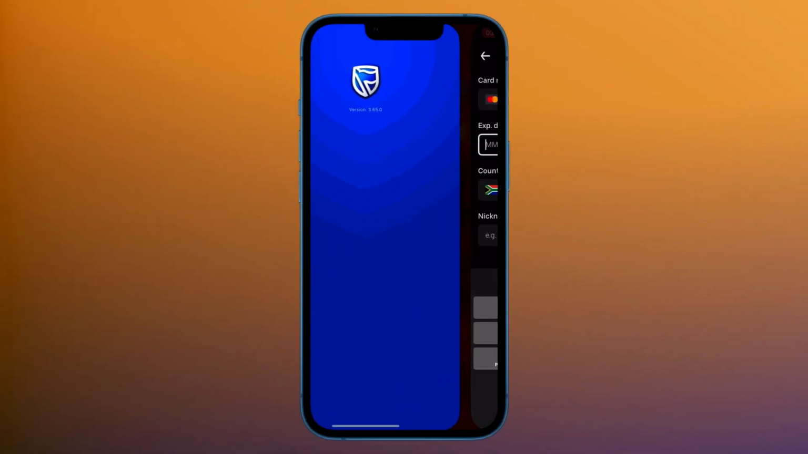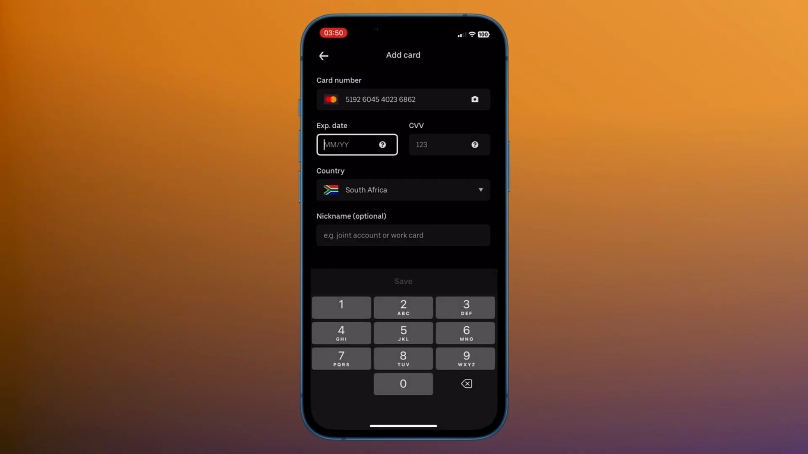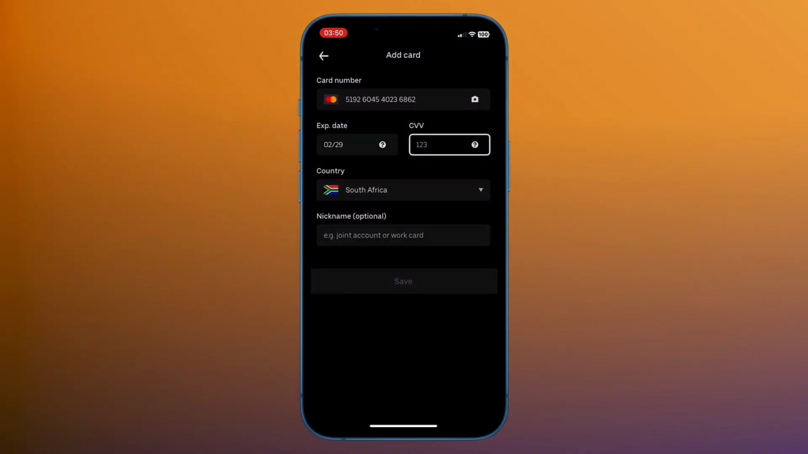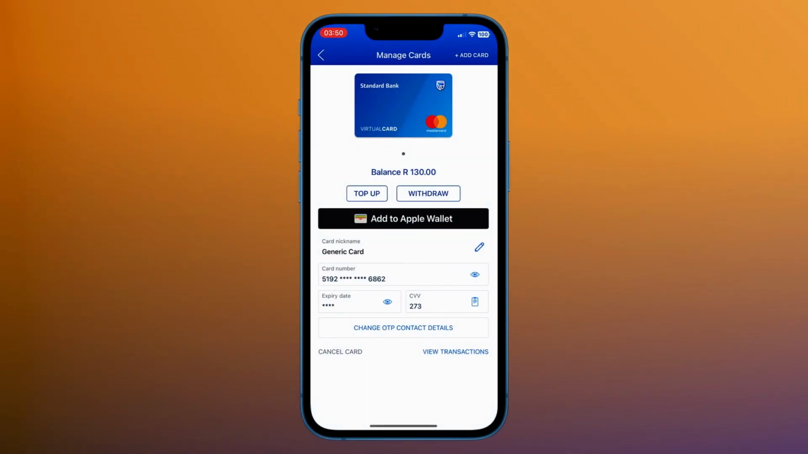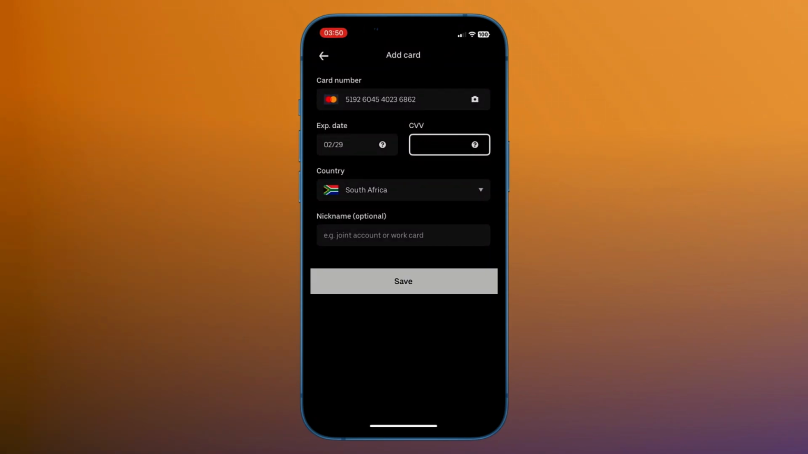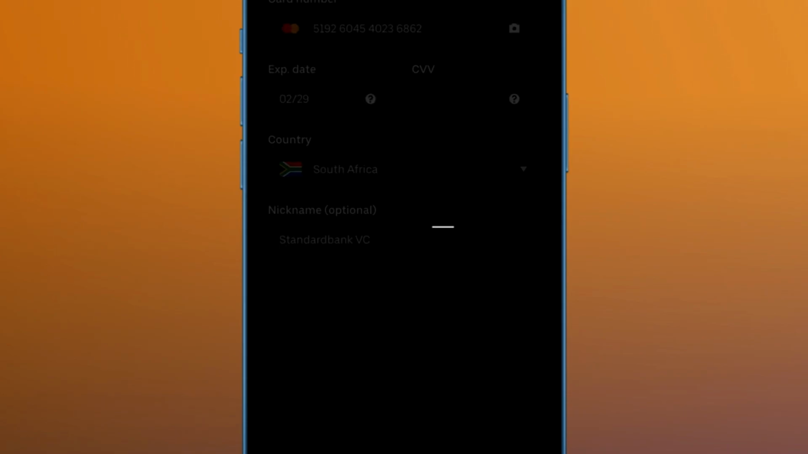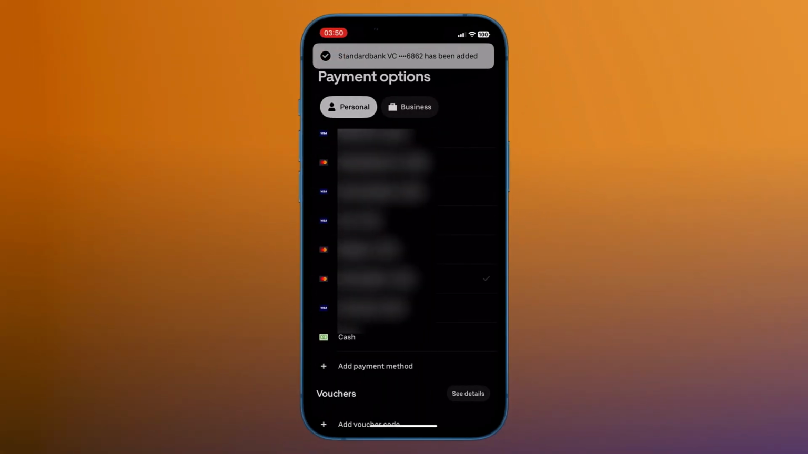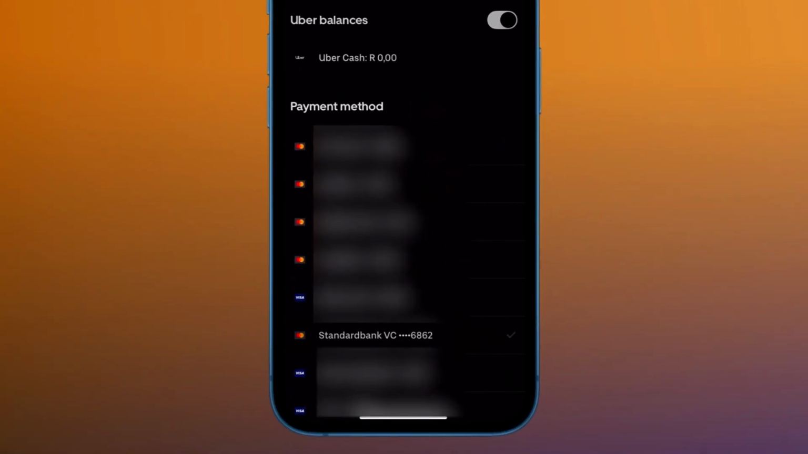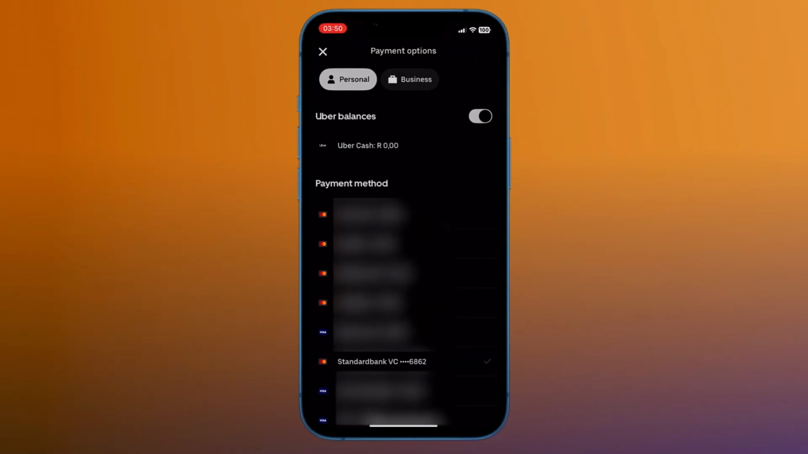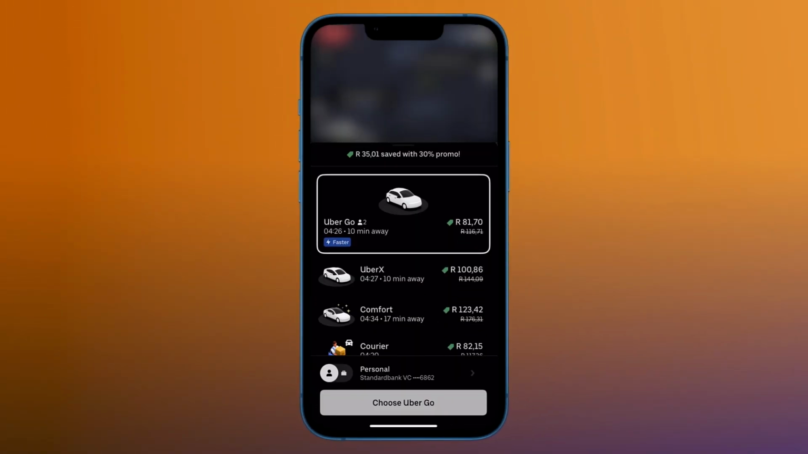Switch back to the Standard Bank app and copy the expiry date and CVV number. Fill expiry date and CVV field. Add a suitable nickname for the virtual card so you know which card to use. Tap Save. Select your new virtual card under Payment Options. Pick Uber Go and select Confirm your pickup.